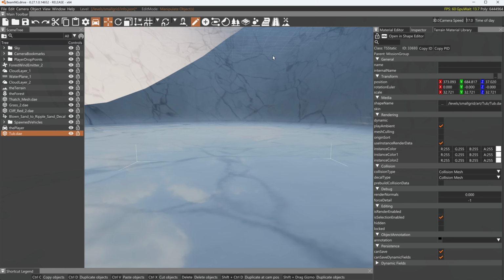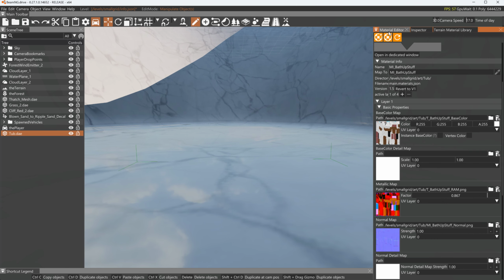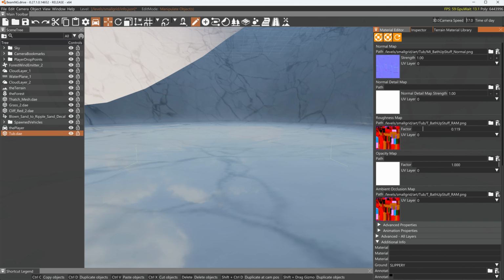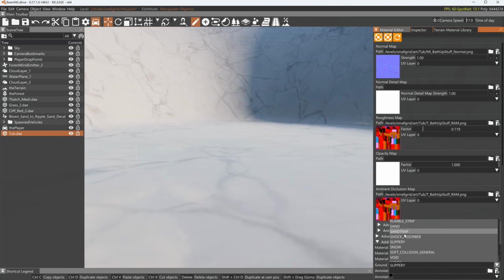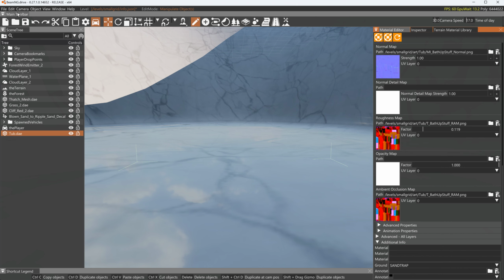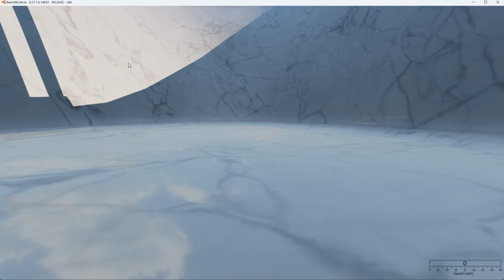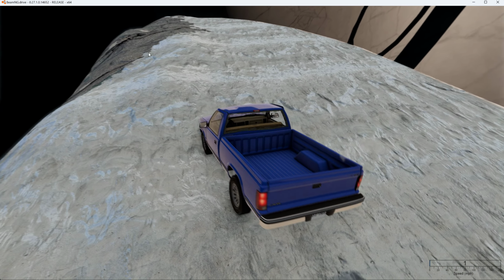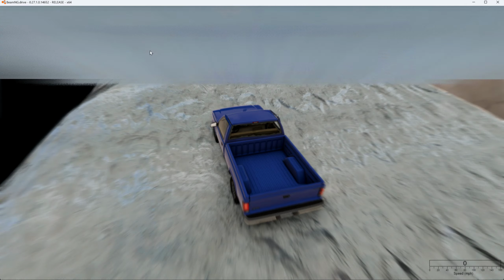We'll go into its material, and the ground type is slippery. I could change it to whatever I want and it would work. Sand trap, for example. Just rebuild collisions and just spawn a car. We went right through that, didn't we?